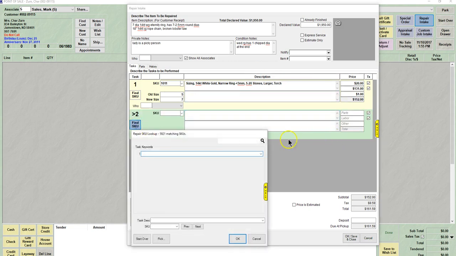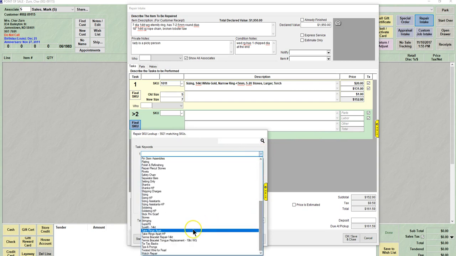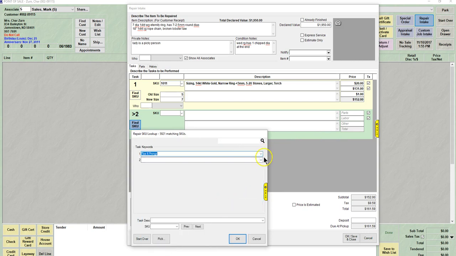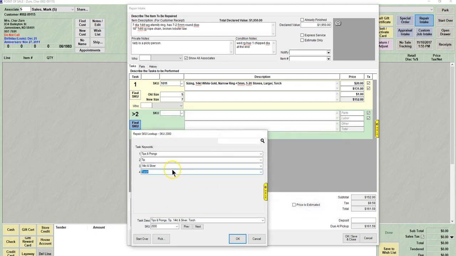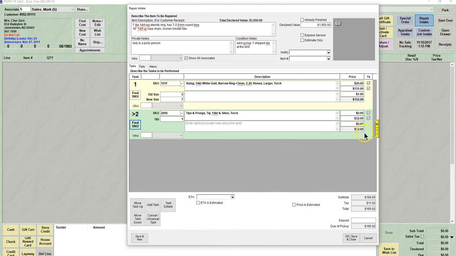Now, if this ring needed a tip as well, we would add a task, find a SKU, come down here for tips and prongs, going to do a tip. It's in 14 karat tip. There's no white or yellow tip. We would add extra money for rhodium plating, but being it's sizing, it'll be rhodium plated. We're going to do it with a torch. That's it. There's 4 boxes. So the very first tip is 32, and let's just say the end one you can add here.